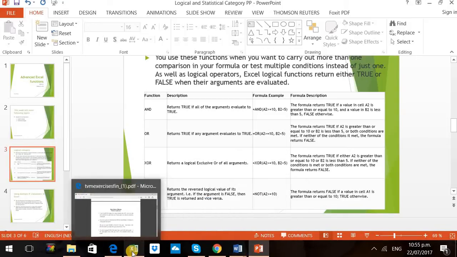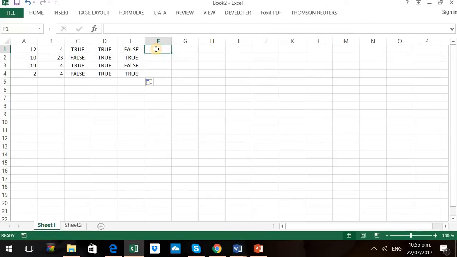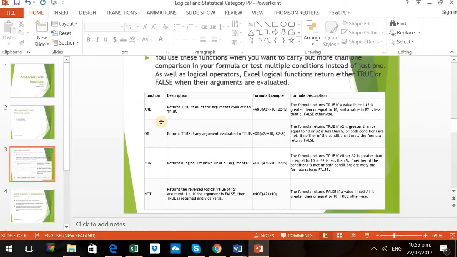So now I'll go to my Excel and write the equation: equal NOT A2 is greater than or equal 10. So if A1 is not greater than or equal 10, I've got true value. Here false, and here I've got true value. So these are the most common logical functions.